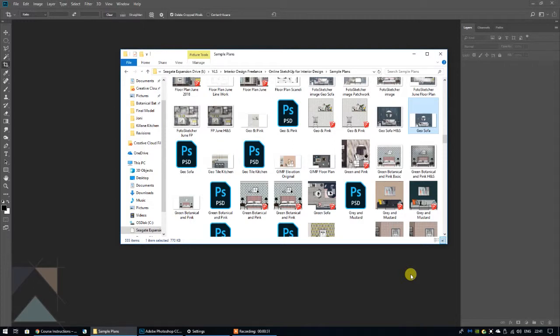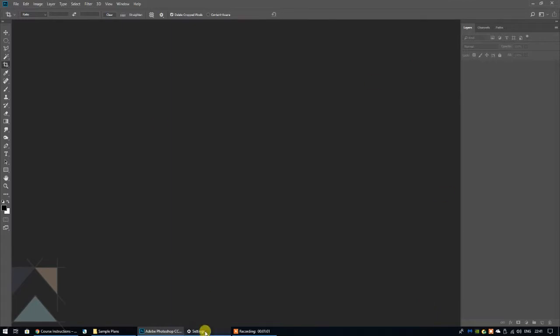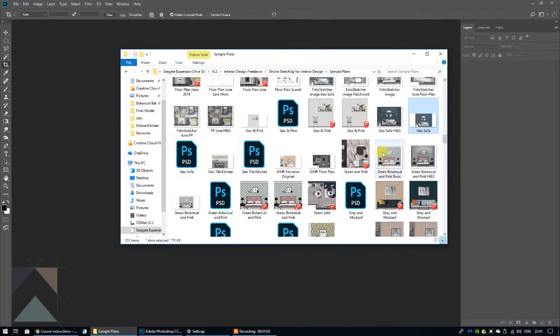This is the easiest way to open one of your elevations in Photoshop. So open Photoshop so that it looks like this. This is actually, let me just minimize that. So this is Photoshop opened, and this is one of my folders on my computer.